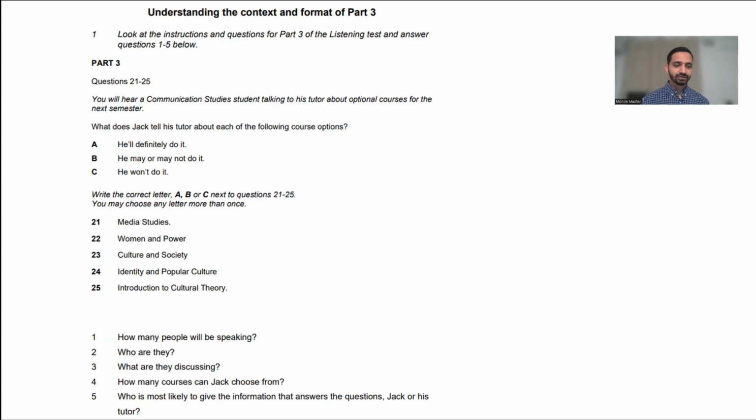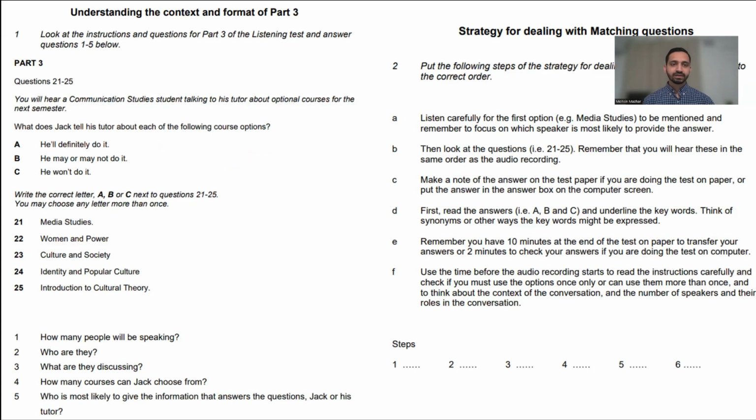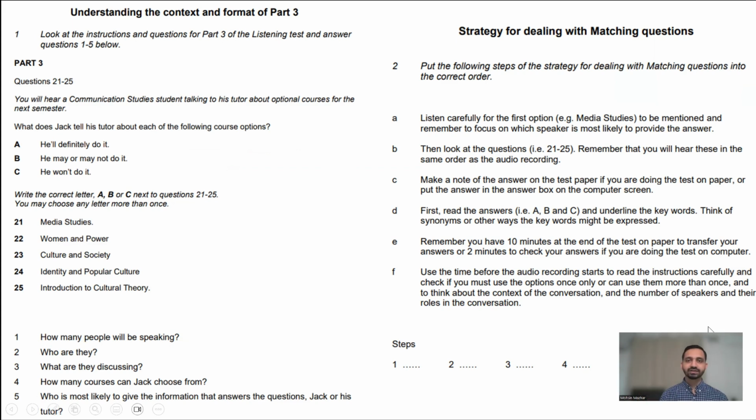And then number 5, who is most likely to give the information that answers the question? The question is, what does Jack tell his tutor about each of the following courses? So it's going to be Jack telling what he thinks about these courses, as he's the one who has to choose whether he's definitely going to do it, or he's not going to do it, or he's definitely not going to do it. All right, let's look at this example here. We've got this example on the right-hand side. Let's do this activity: strategies for dealing with matching questions.